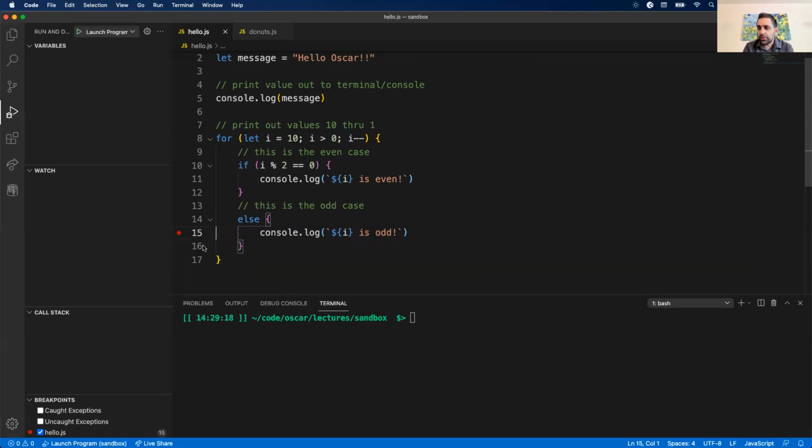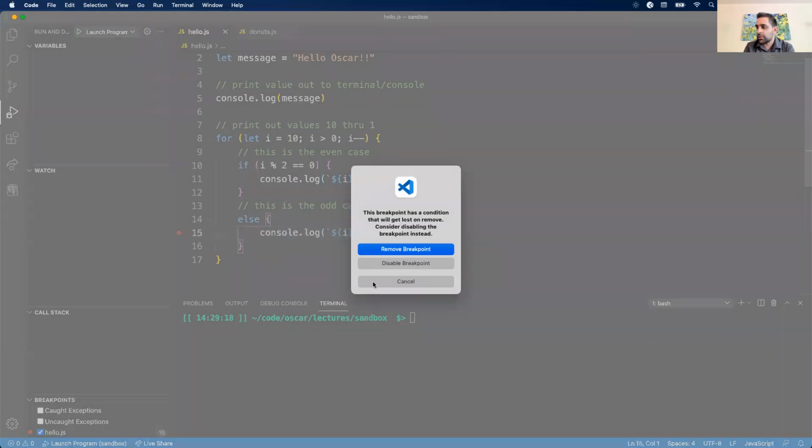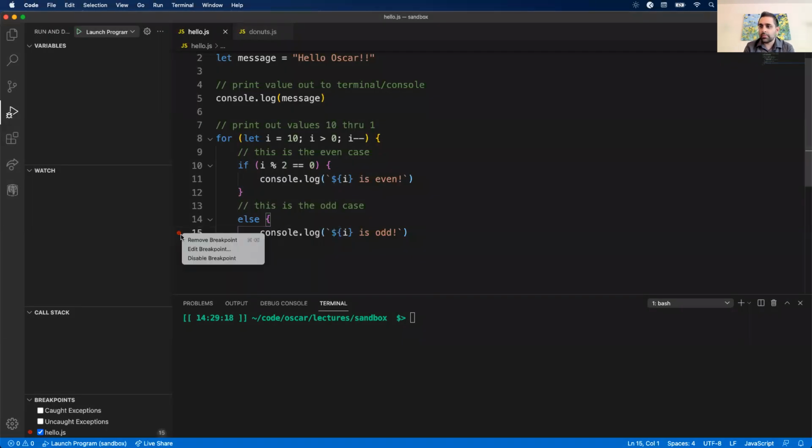Notice, I don't know what your screen displays, but now my red circle has 2 dashes in it, so it looks like a pause sign within my breakpoint. So now I have this condition that I set. Control click on it. Again, my expression is I equals 3. So this should not hit when I equals 9 or 7 or 5, even though this is my odd case. It's going to only hit on one special case.